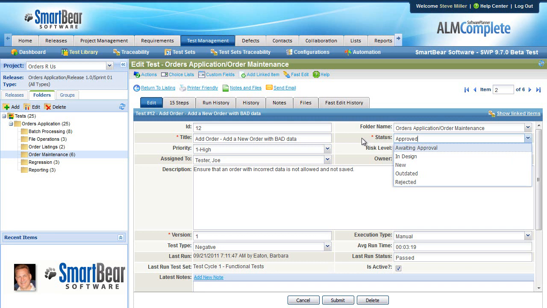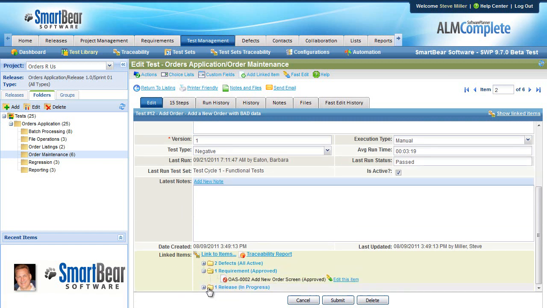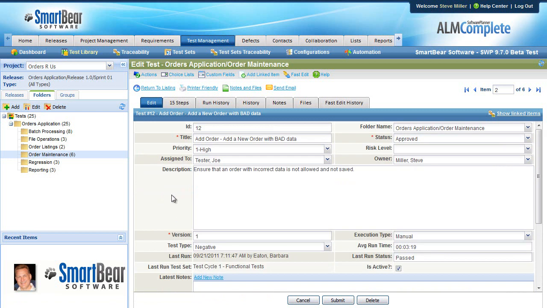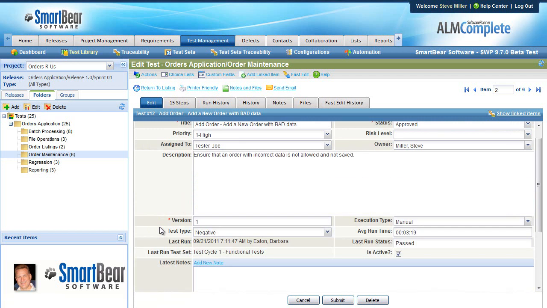All of these statuses have configurable workflow around it, and you can do auto assignment, and you can show specific fields based on the status you're in. You can also choose certain fields to be required or optional during that process. For each one of these test cases, you can also link those back to a particular requirement and a particular release.